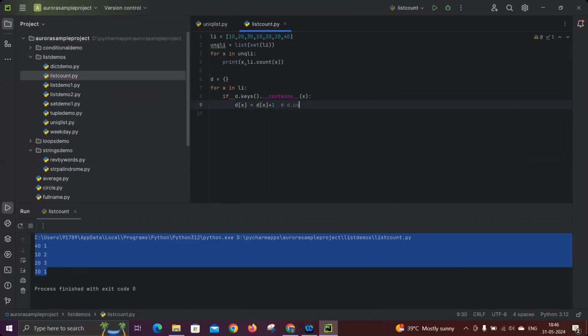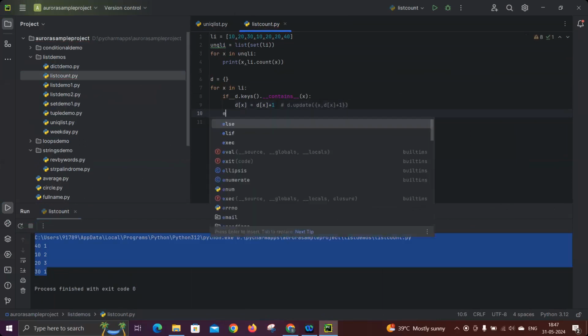So update. Another approach also you can do, like curly bracket. The first value is the key, that is nothing but x. The second value is d of x plus 1. So likewise also you can use it. Both the options will work. And now coming to the else.